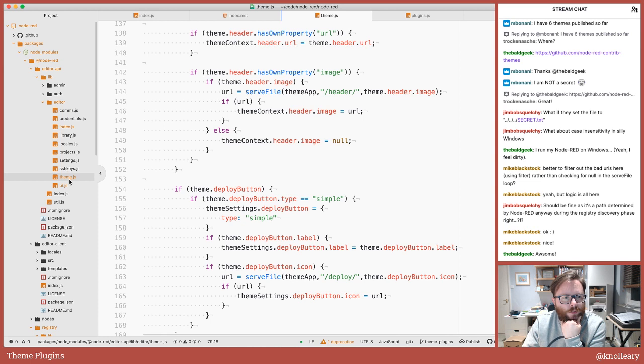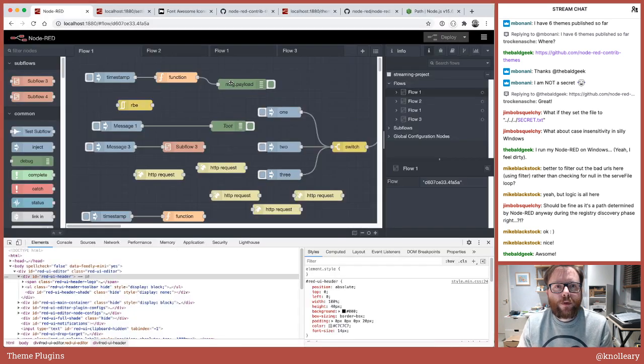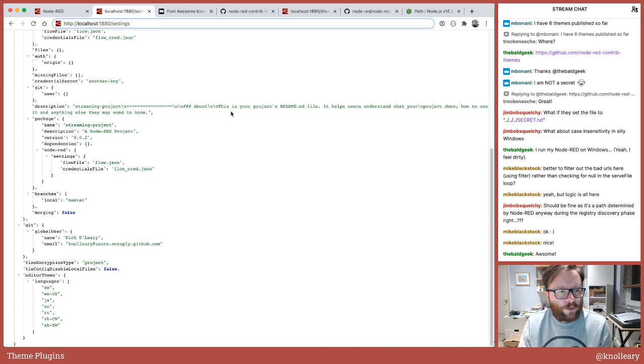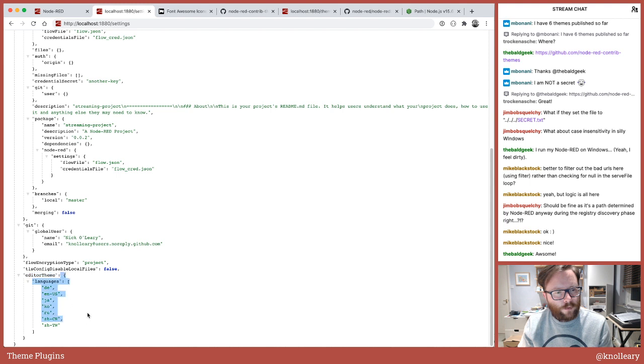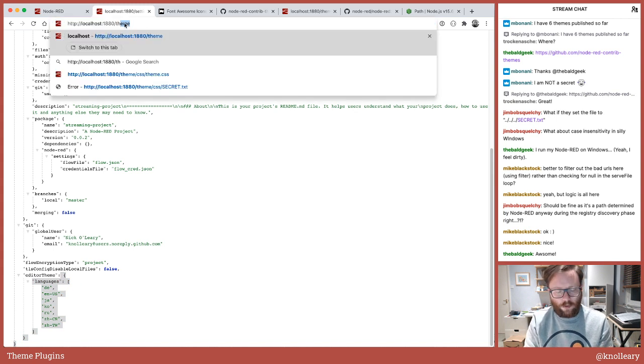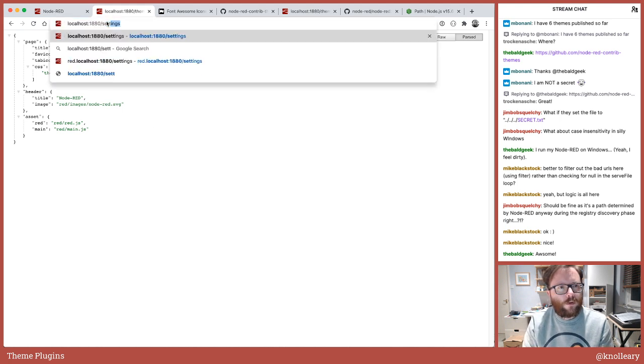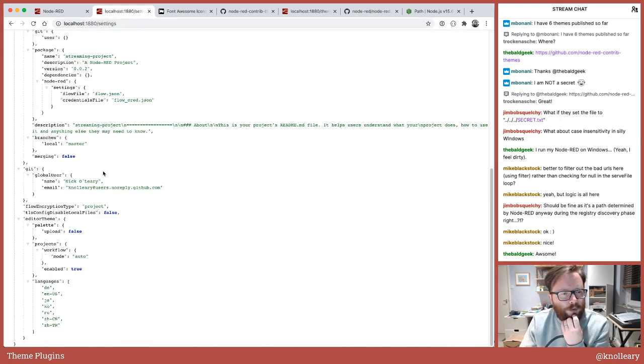I'm not going to go over this too much. What do we need? So we've got the settings endpoint, which includes the editor theme with a list of the available languages. Now, curiously, we also have the theme endpoint, which customizes. Now, I'm sure I have a good reason for having split it up.